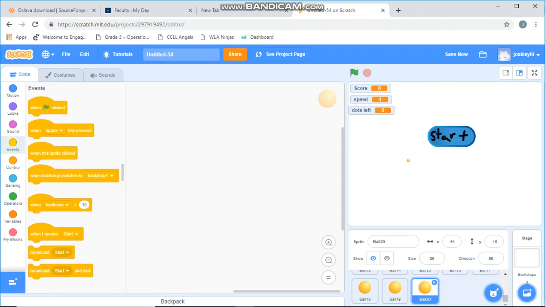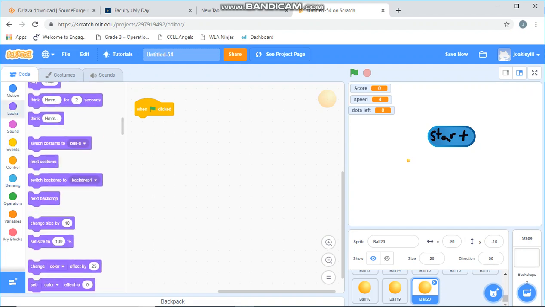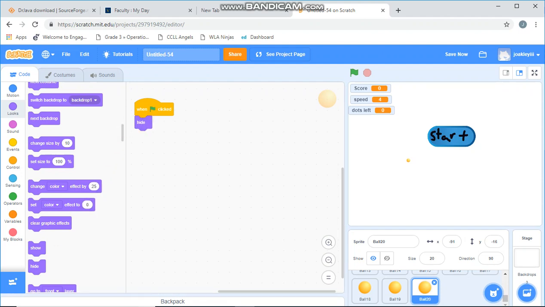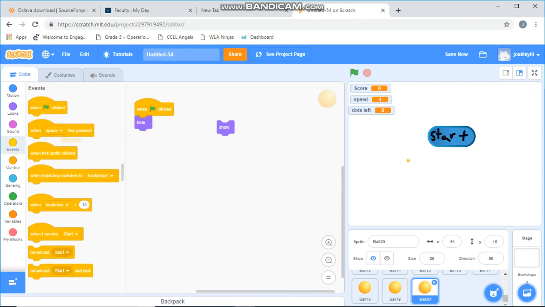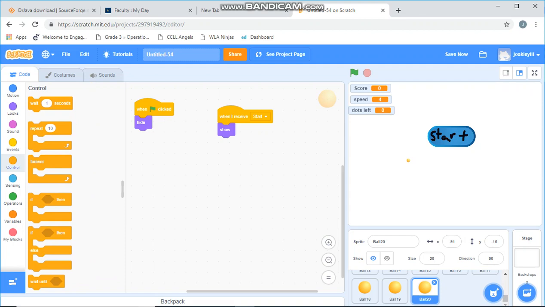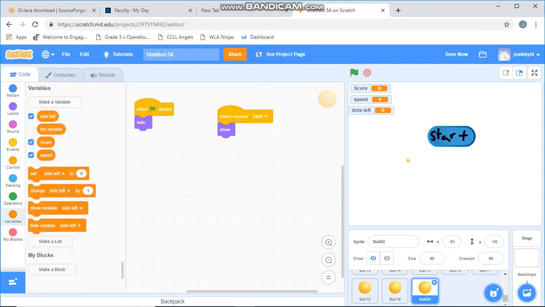Okay, I'm going to go to a green flag, and when the green flag is clicked, I want my dude to hide. So I'm going to hide. I'm also going to grab a show for later on. And then our event is going to be when I receive start. When you start the program, it's going to show up. Makes sense, right? Then we're going to need to add a point into our variable dots left. So I'm going to do change dots left by 1.